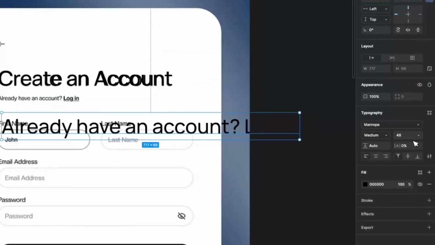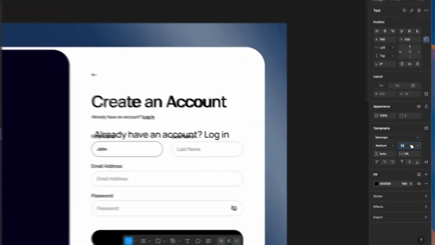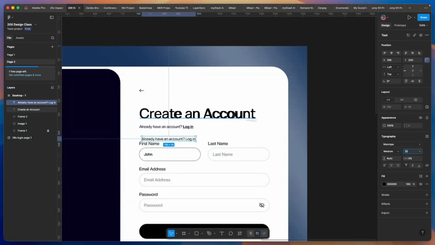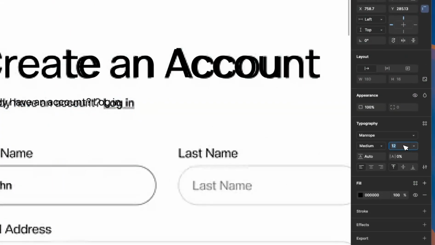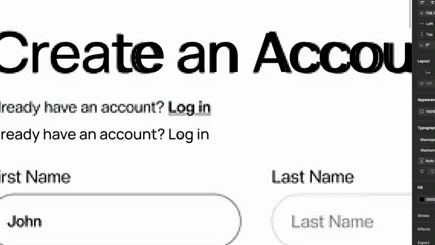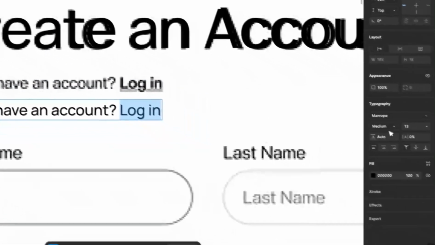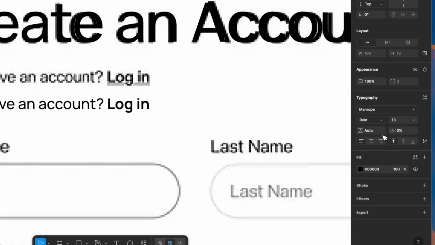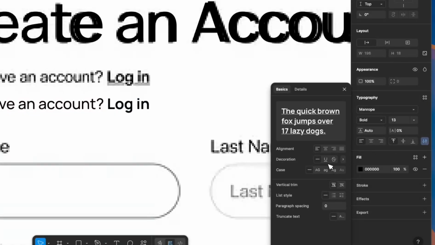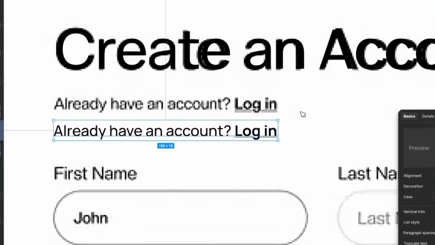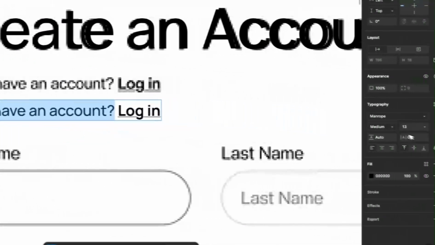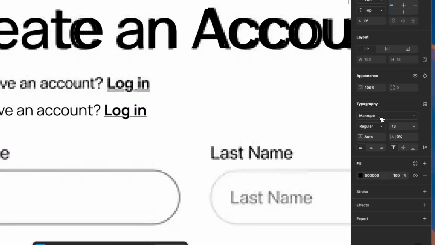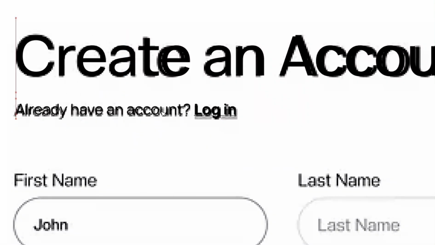I'll reduce the font as well. So I'll move this over this and see if it's aligned. Maybe I'll make this 12. Okay, 13 is fine. So what I will do is this login, I want to make it bold. Select bold, and I would underline it. Give it an underline, similar to what we have there. And this one, I'll probably use regular. I'll move it here.